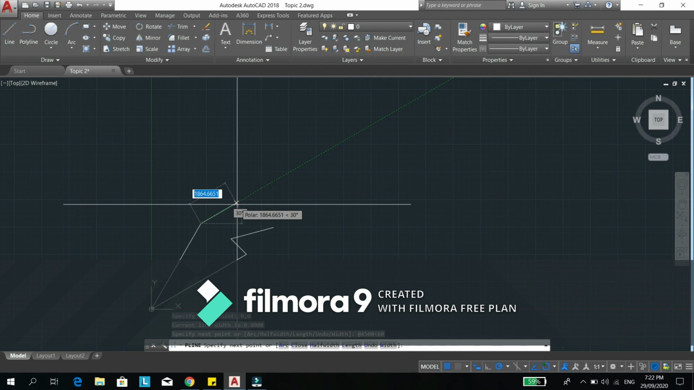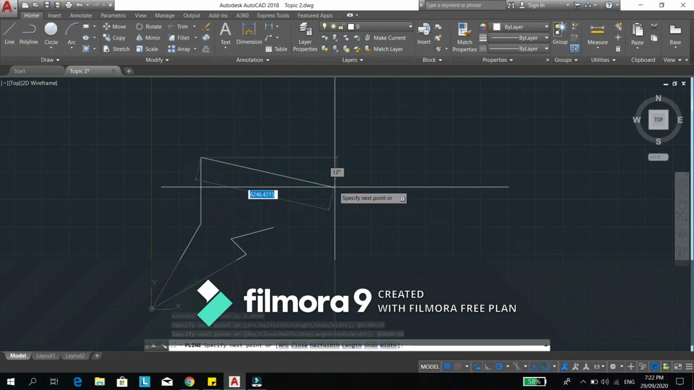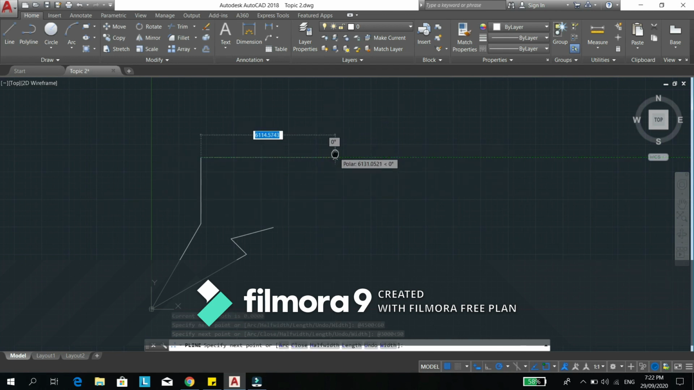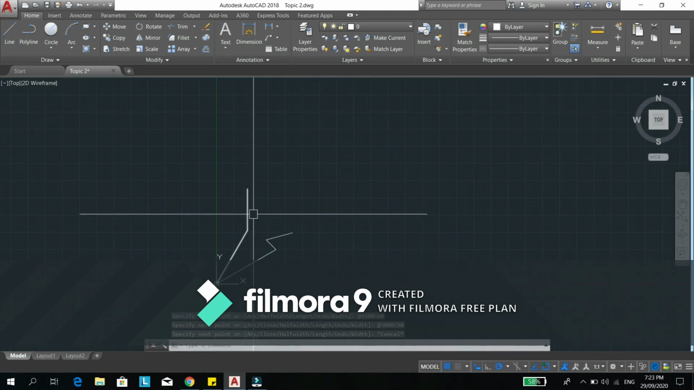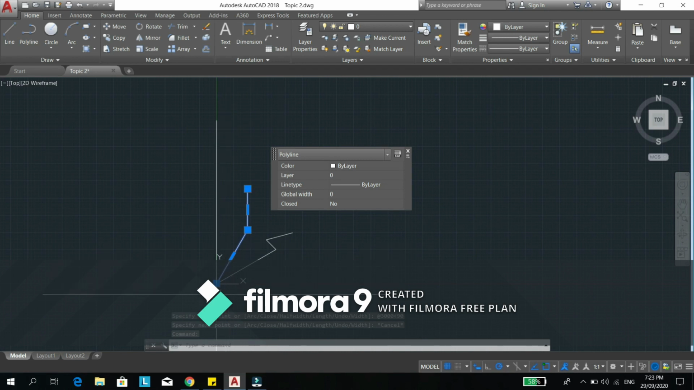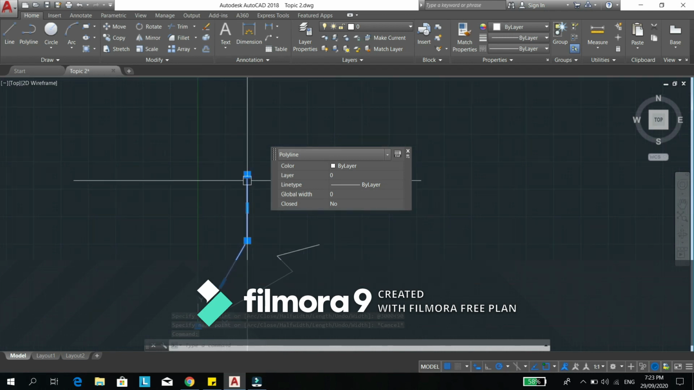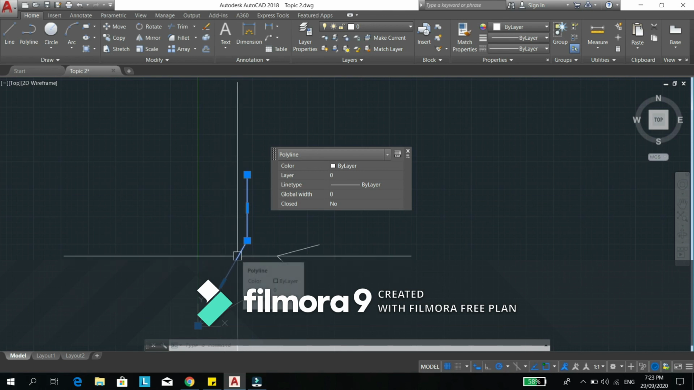Next is type again the length. So, 3 meters or 3 millimeters. Then type the greater than symbol. 90 degree. Yan. So, ganyan yung magiging itsura ng polyline. So, if we click the line, you can see it's continuous. Although it has segments, still the line is continuous.